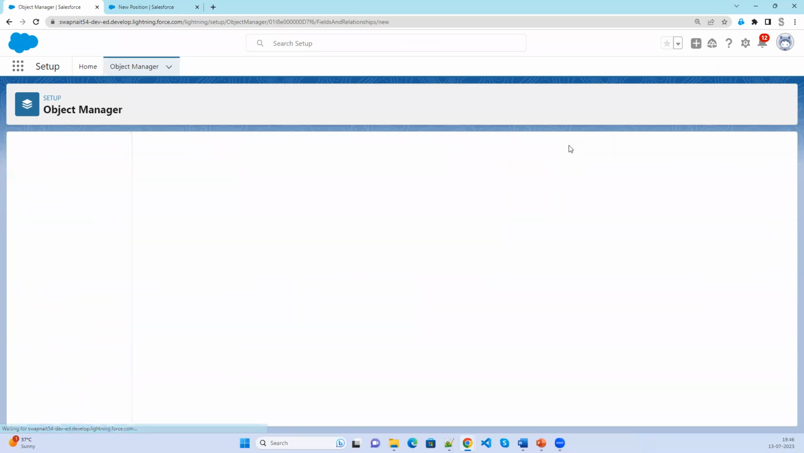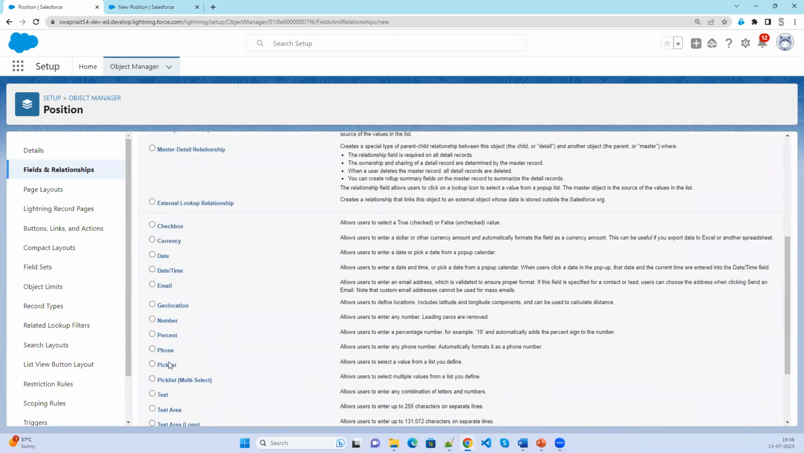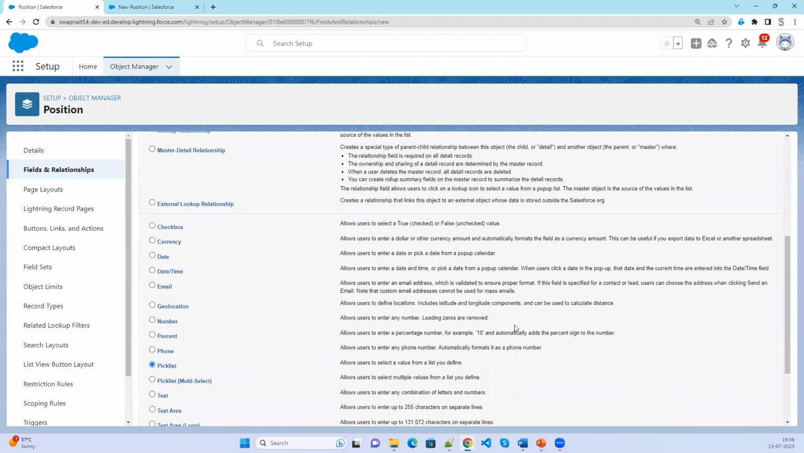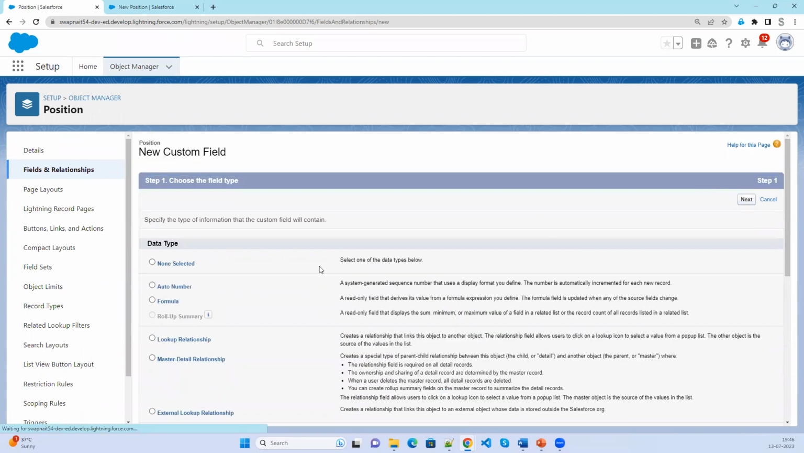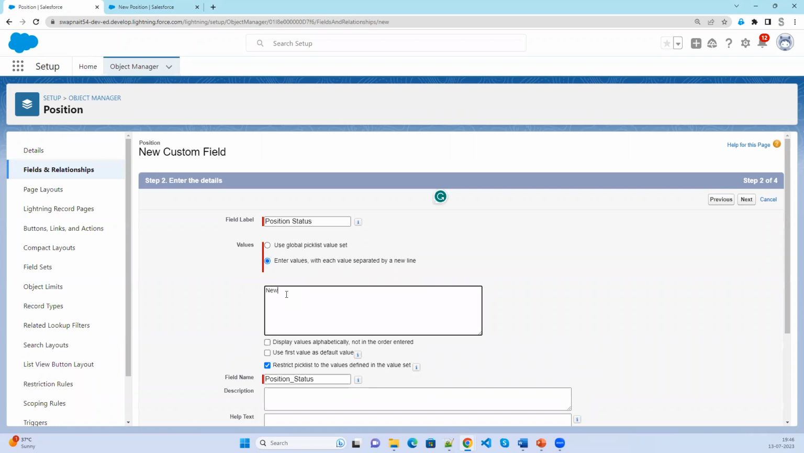Now the next one, I'm going to create a position status. Position status is a pick list. Click on the next button. Position status. Now here enter the values. New, in progress, waiting. Just a second.